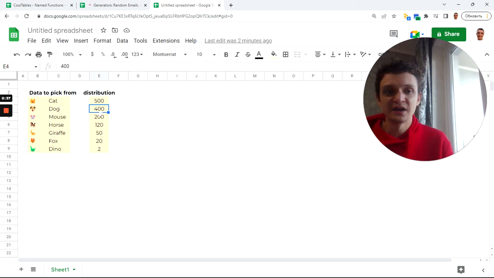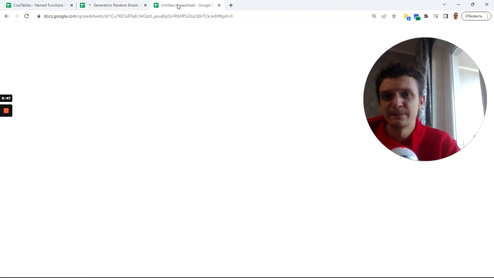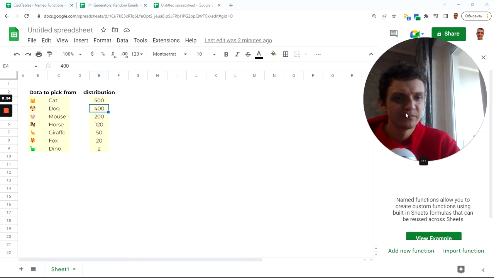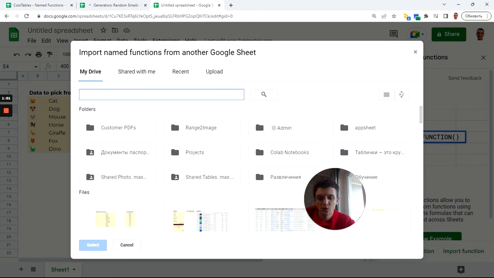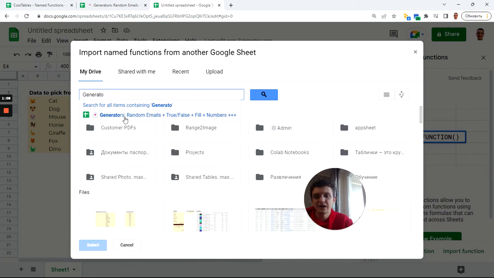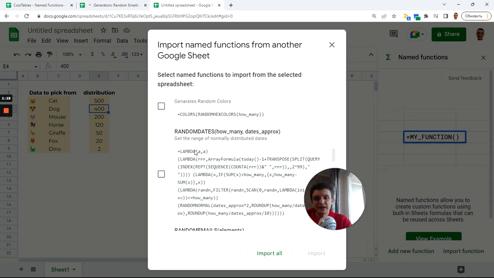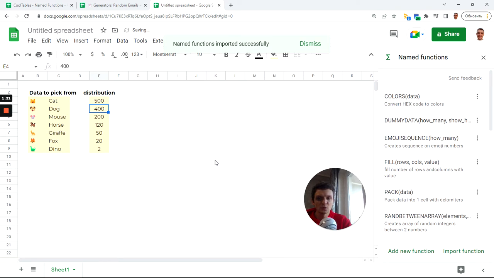For this, I've made a function called random pick dist, or distributed. Let's see, it is in this file, so you will need to make a copy. As I already have this file in my drive, I can click here, named function, and import function from this file. I'll just search by the special word generators. Yeah, and now I have this file found for me. Some functions in this file may be dependent on others, so I'll just import all to make sure that my random pick dist works fine, and let's test it.